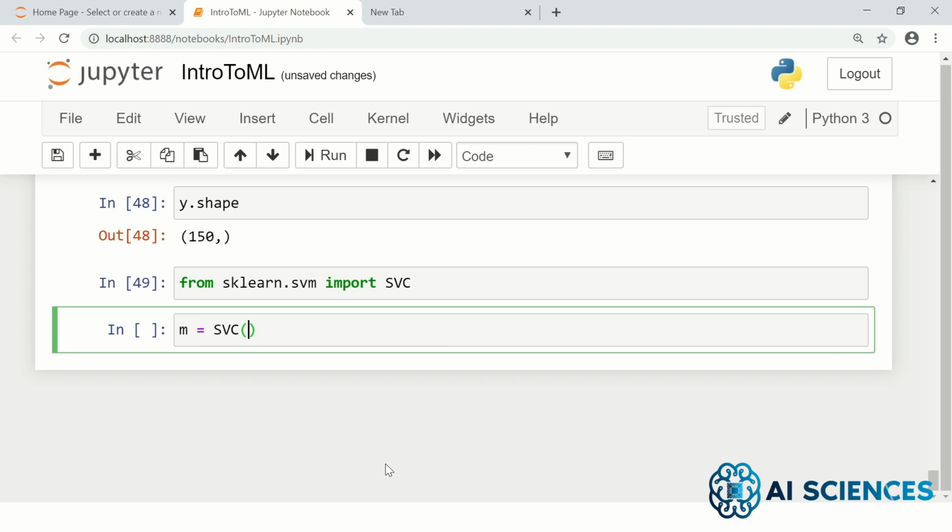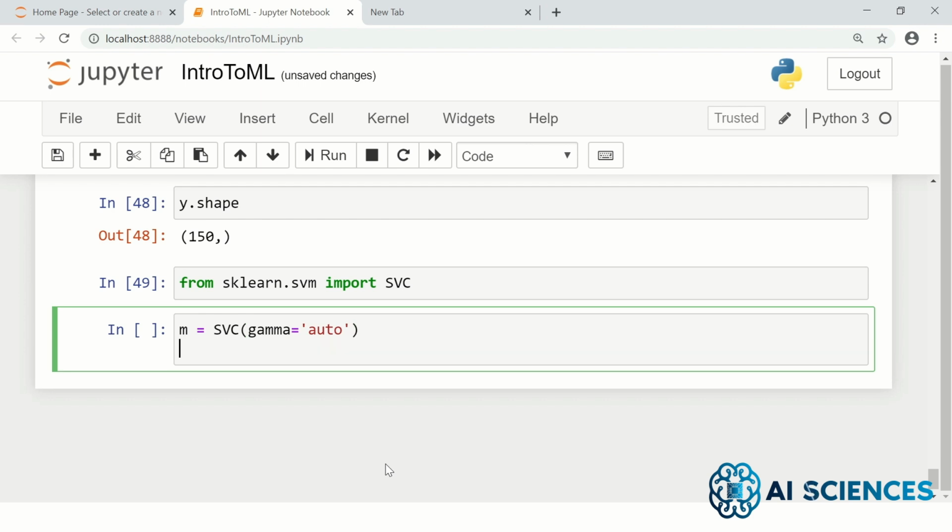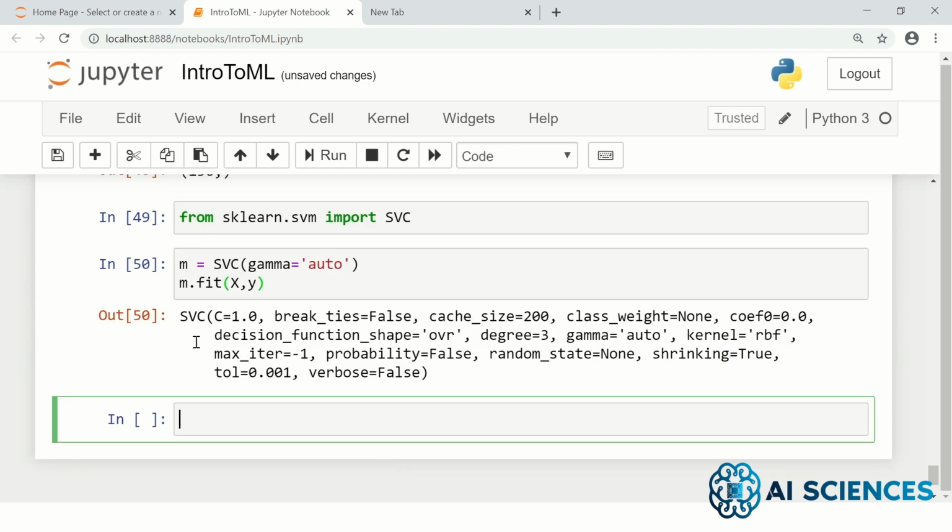There are several parameters that we can give. So let's give gamma equals auto. There are other parameters, don't worry. I'll explain those parameters when we explain SVM. After that, we fit the model, m.fit(x, y), and the model should work. Now m is available, m is fit.